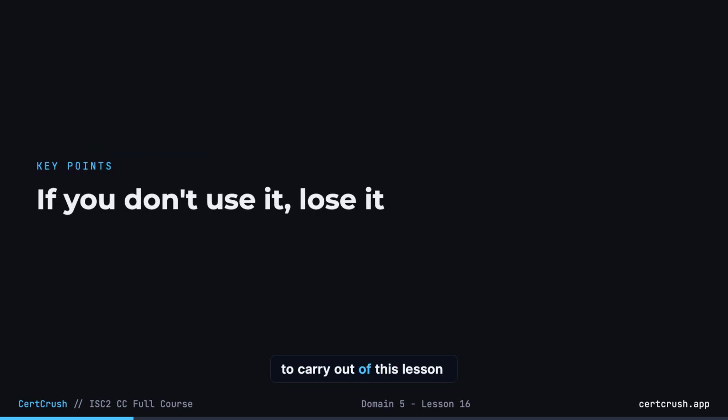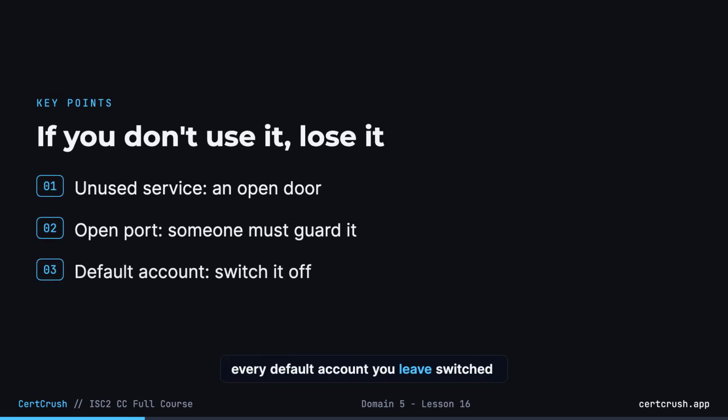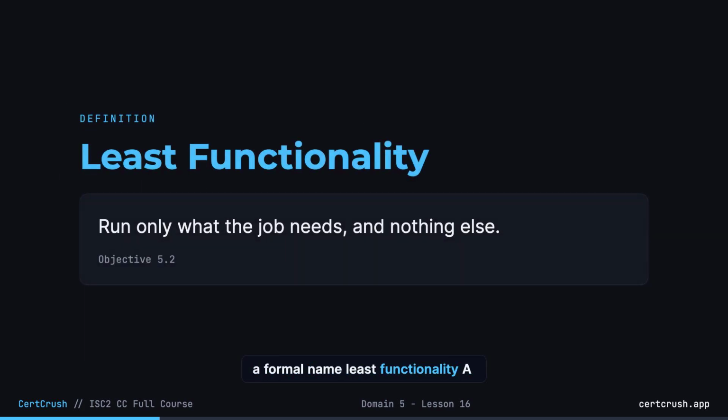Here's the anchor to carry out of this lesson. If you don't use it, lose it. Every service, every open port, every default account you leave switched on is another door someone has to guard. So what does that look like in practice? It has a formal name: least functionality. A system should run only what it needs to do its job and nothing else. A web server needs to serve web pages. Therefore, it does not need an FTP service, a database engine, and a games folder sitting alongside it.